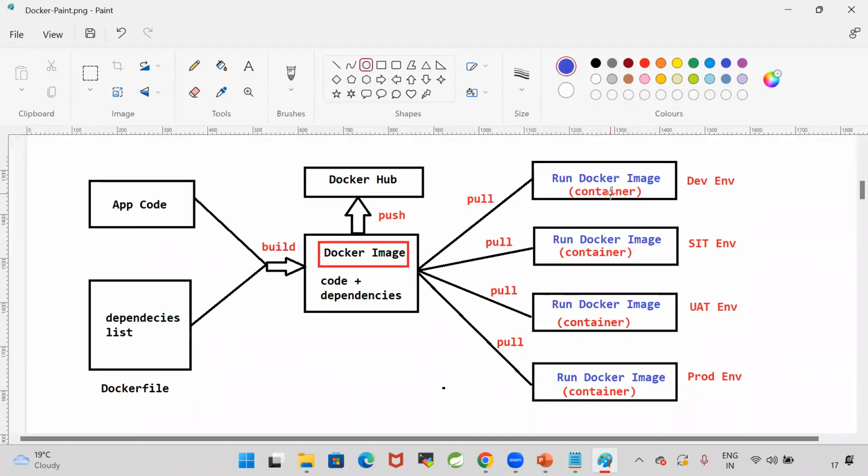Whenever you run the Docker image, Docker will create a Docker container. In the Docker container, it will prepare the platform to run our application. Now we need not bother about which version of Java is available in the dev environment, which version of Java is available in the SIT environment, which version of Java is available in UAT and prod. We need not bother because we already told Docker in the Dockerfile, I want Java 11 version. So in all these machines, Docker will install Java 11 and Docker will run our application.